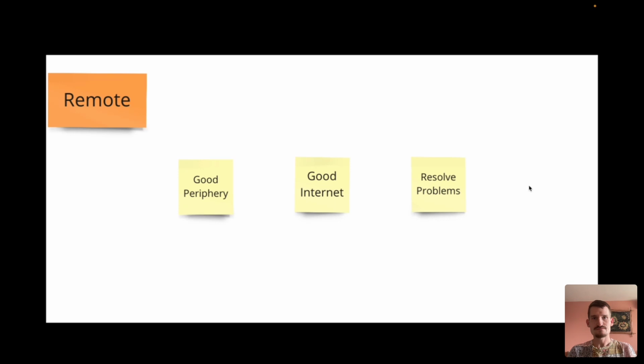And all in all, in order to do a good remote mob programming session, you need good peripherals, good internet, and you also need to resolve everyone's problems with their setup before moving forward. That's really important, because otherwise people will feel left out.